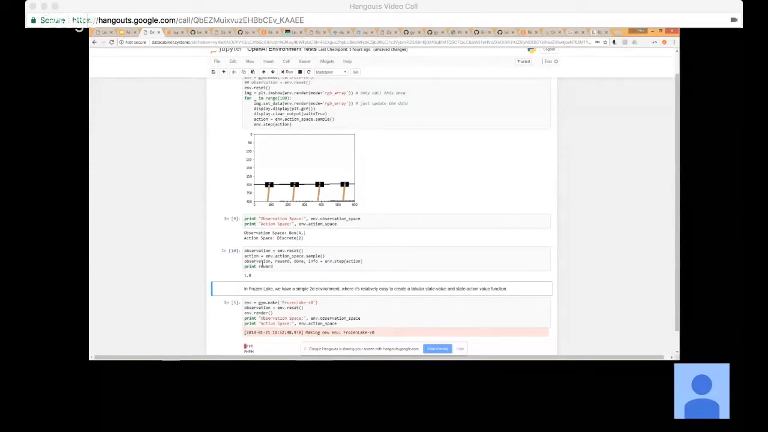For a robot, it could be how far you can walk, but it could also be how long you can stand upright. So if you want to craft that sort of reward, you would create a reward of one for each second that you remain standing.